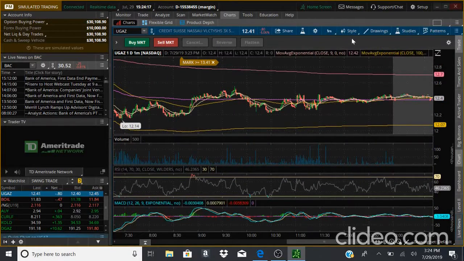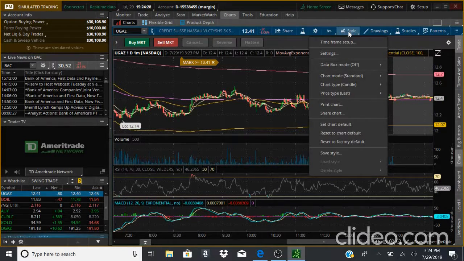So from here, you can set up all your studies and filters, where it says style, or not style. Style will let you edit your chart. So say you want to make all the uptrends green and all the downtrends red, you can go here and edit your style to your liking.